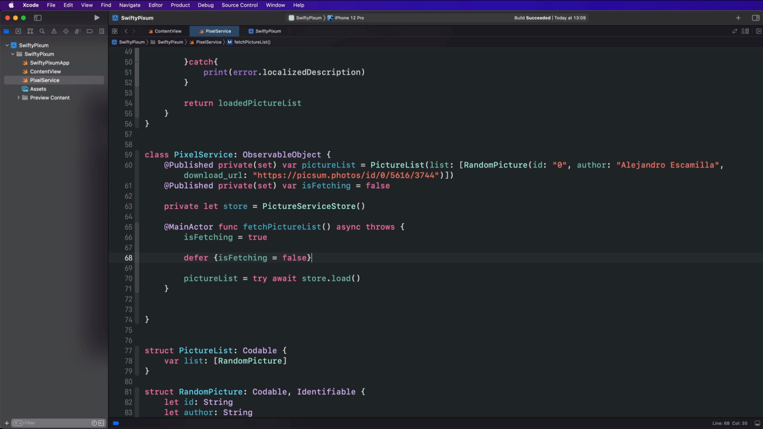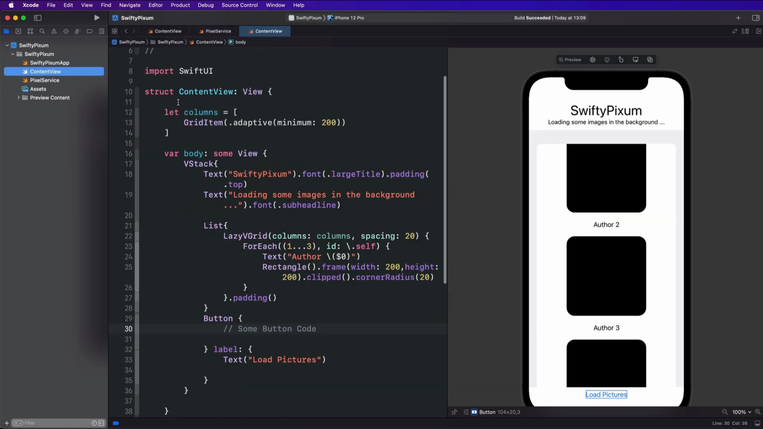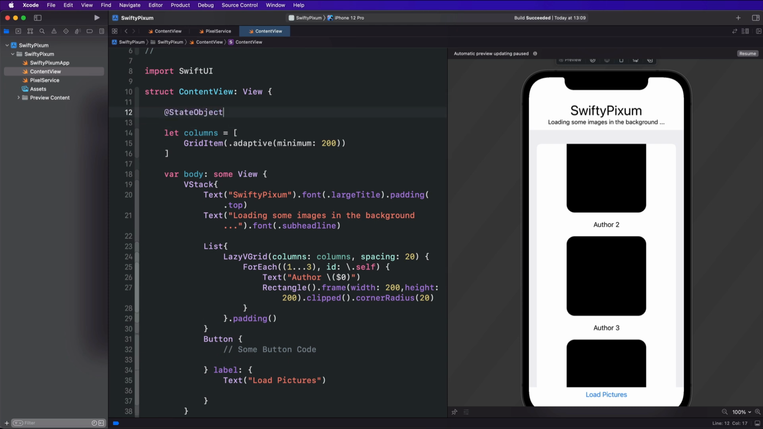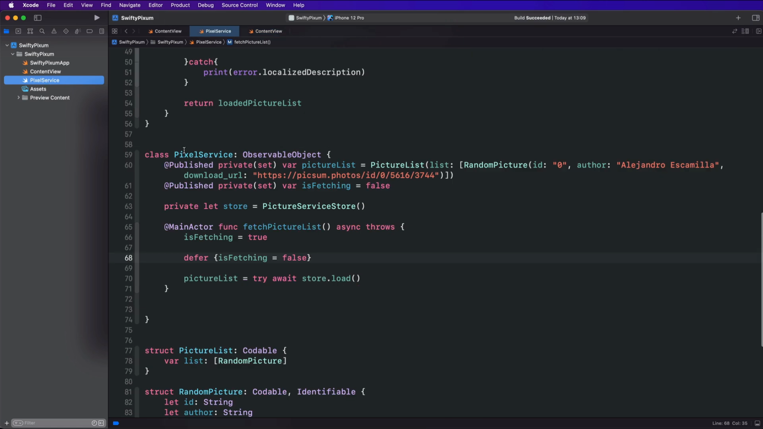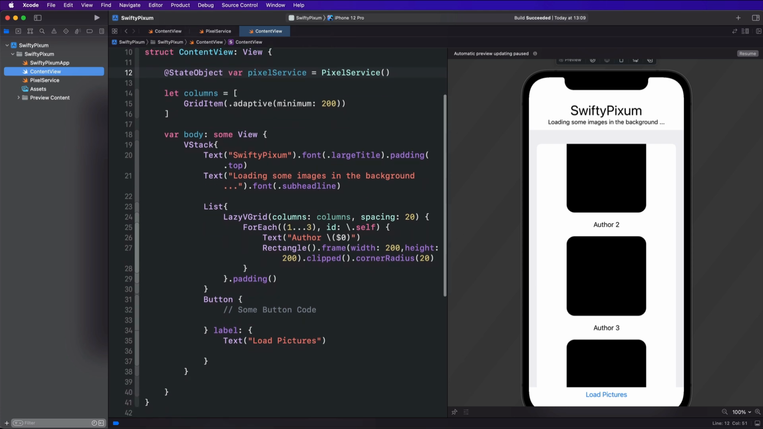And with that, our pixel service file and all the pixel service code is actually ready to be used in our content view. So let's have a look at that and create a state object for the picture service, or the pixel service, initialize it with the pixel service. So now we have a connection with the published objects that we have here in our observable object pixel service class, and between the state object here in our content view, and we can use that very easily.